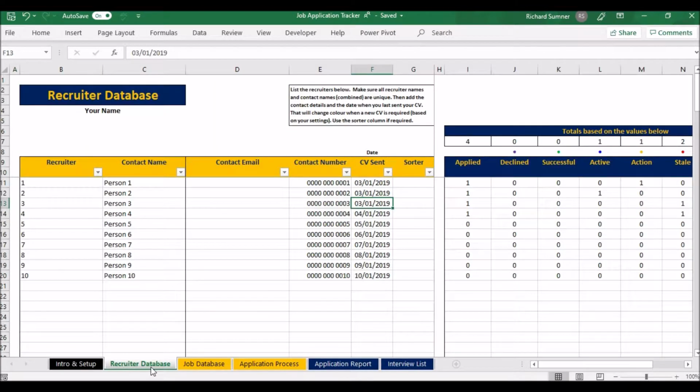Now, the first one is a recruiter database. These are all the recruiters who have your CV. So put down the recruiter name. If it's an individual, you can put their name in, but there's a space for their name as well. So put in the recruiter name, the contact person that you deal with at the recruiter, the contact email, contact number, last date you sent your CV. We've covered why that date's important. And then you've got a sorter column.